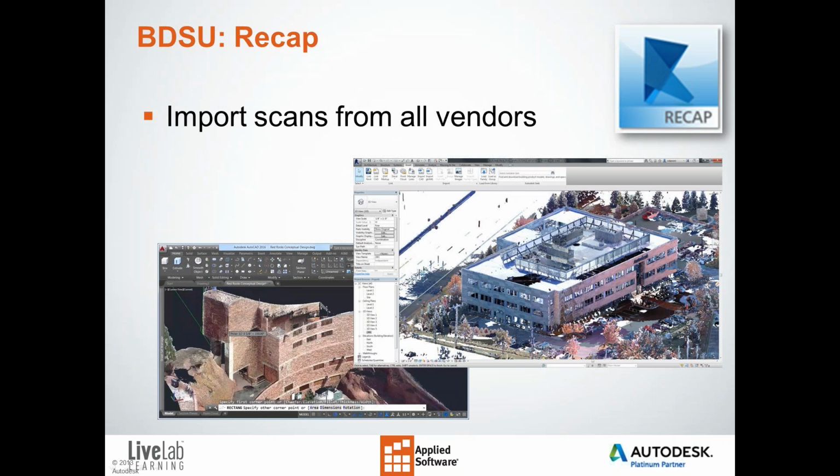Here are some examples of scans that were brought into Recap. Recap recognizes many different scanning formats. Once brought into Recap, I can then save or export my point cloud to a Recap file format that I can then bring directly into AutoCAD, Revit, or Navisworks. What's really nice about that file format is it is smaller than the original point cloud, with all the detail that you need to be able to view the point cloud.